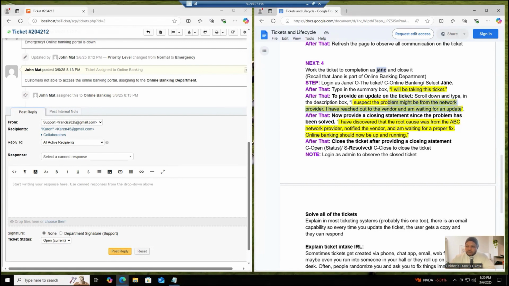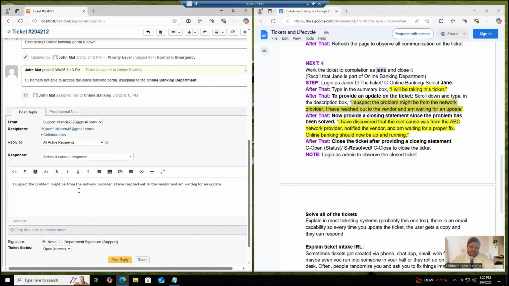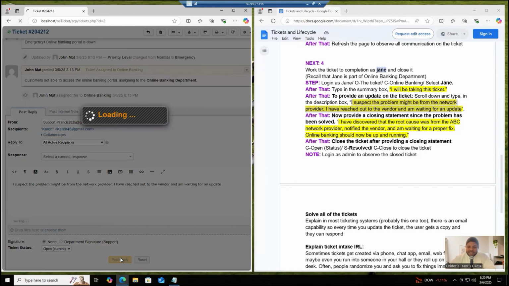You just copy it, Control C, and you can paste it in, right? Control V. I suspect the problem might be from the network provider. I have reached out to the vendor and I'm waiting for an update. She just drops it. Everybody sees it.